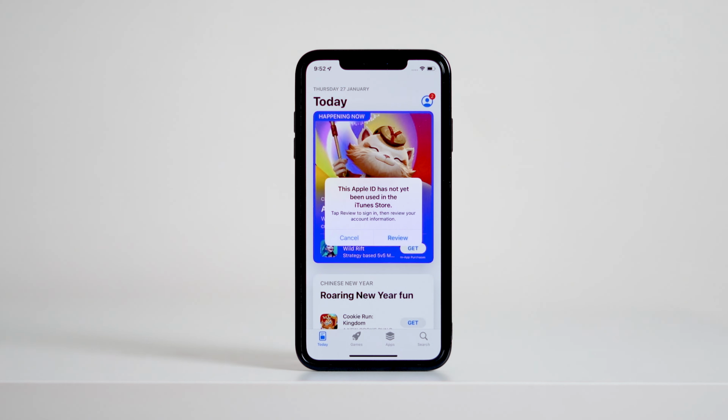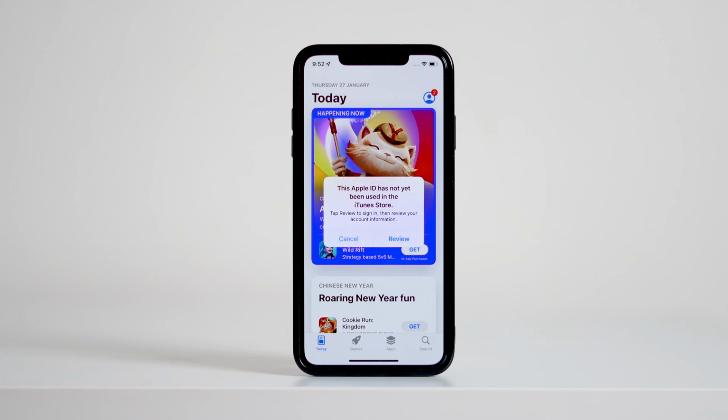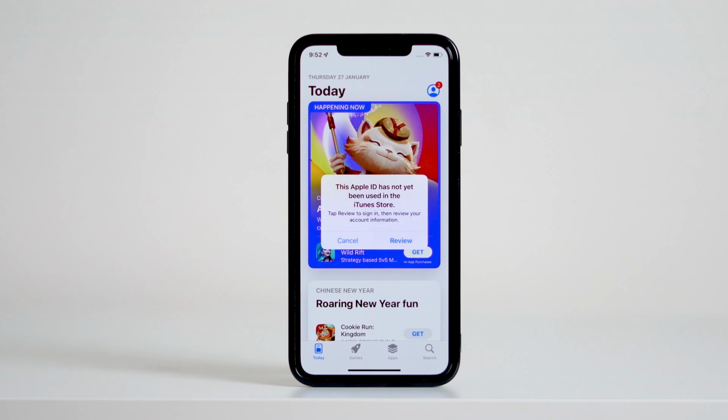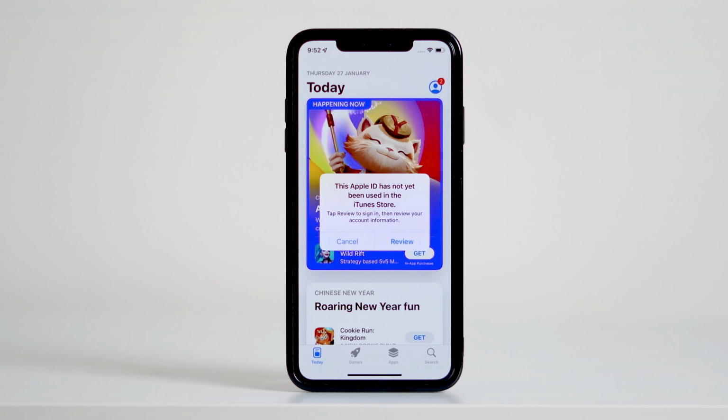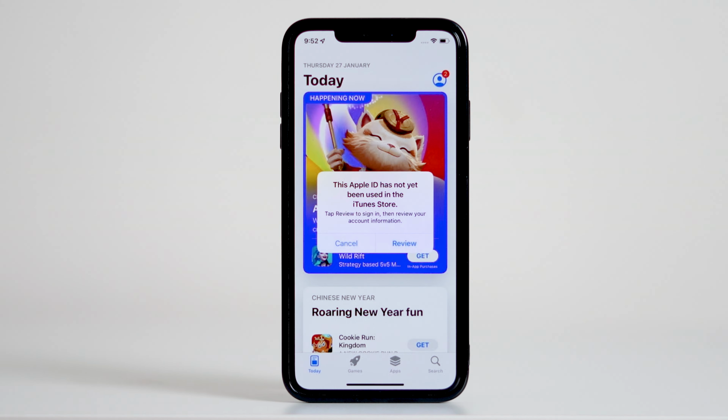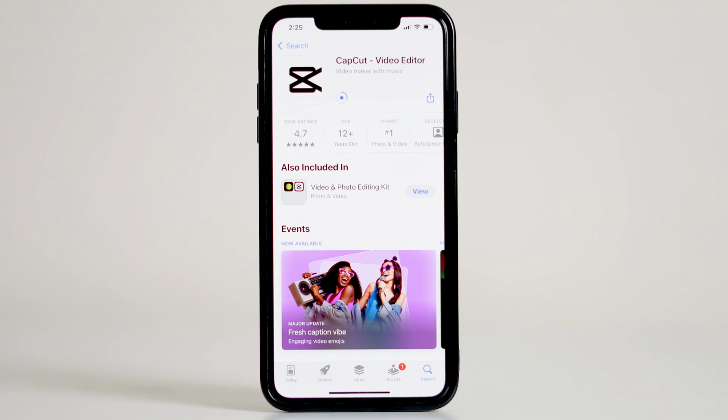In today's video, I'll show you how to fix the frustrating "this Apple ID has not yet been used in the iTunes Store" error. This issue usually pops up when you try to download an app, make a purchase, or use your Apple ID for the first time on a new device. Don't worry, I'll guide you through the steps to resolve it.